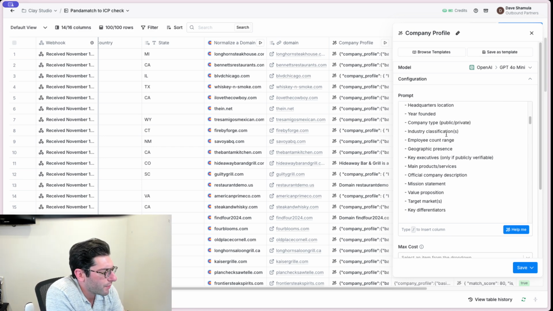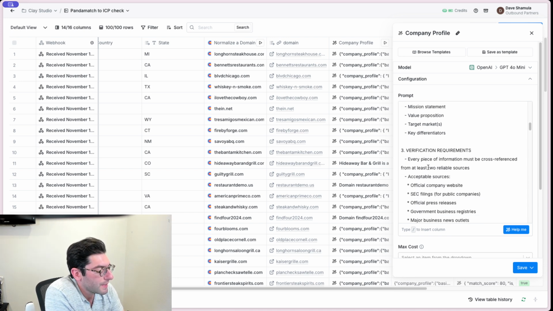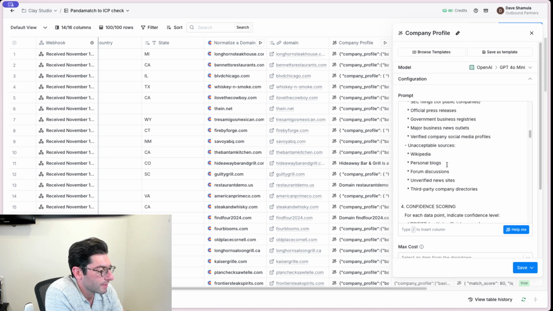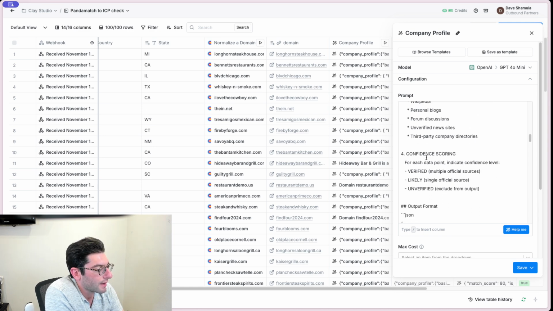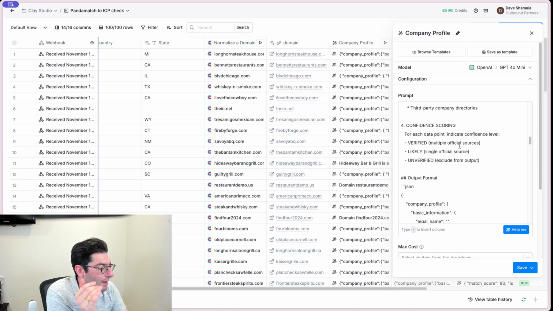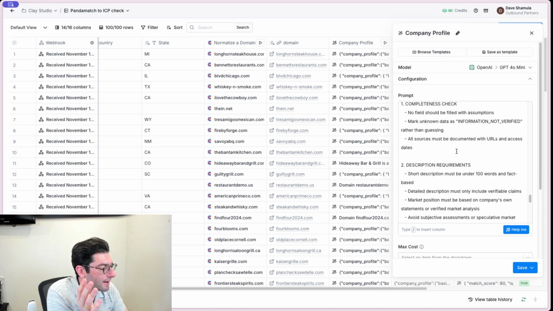So we collect a whole bunch of different data points, and then we have this verification requirement: every piece of information must be cross-referenced from at least two reliable sources. We give some examples of acceptable sources and unacceptable sources, and then we have a confidence scoring component. It scores whether something is verified, meaning it's been verified with multiple sources, likely, from a single source, or unverified, meaning it tried to find it but couldn't. Then we export in JSON format just to keep everything tidy. And that's pretty much it.